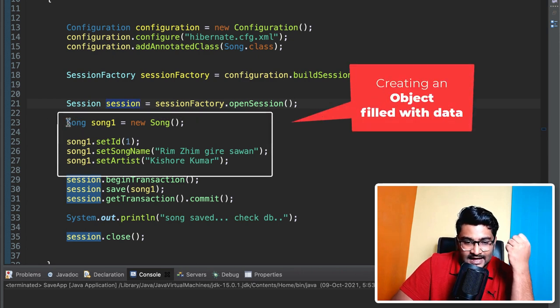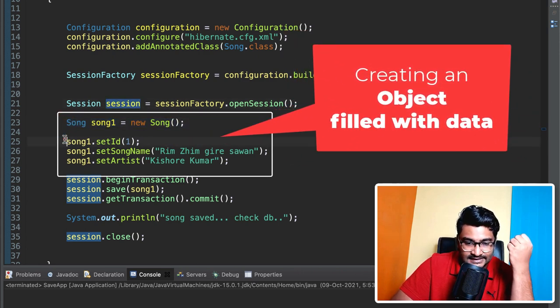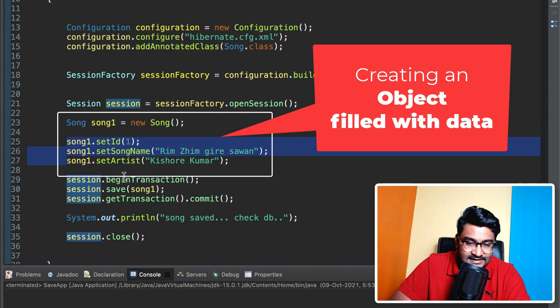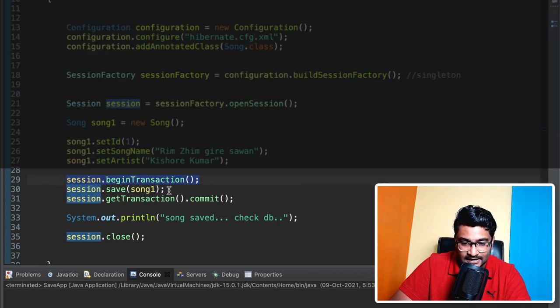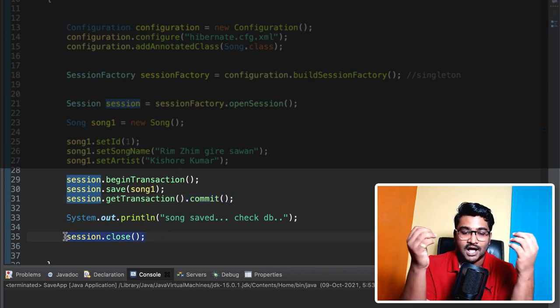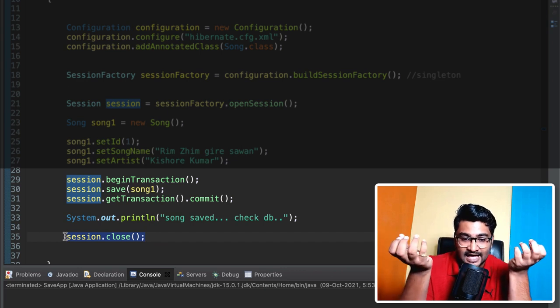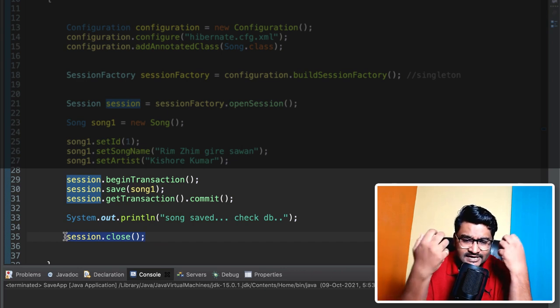Okay, and then over here I'm creating a new song, setting some data on my song object, then beginning the transaction before I do any kind of saving process. And once the saving has been done, I'm making a commit, and then my data will actually go to the database. And at last, I'm closing my connection, because as I have told, our application may have a limited number of connections, right?